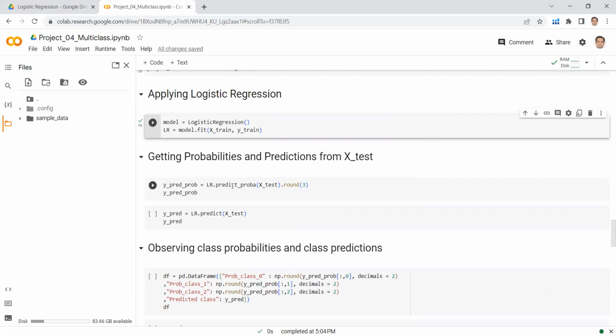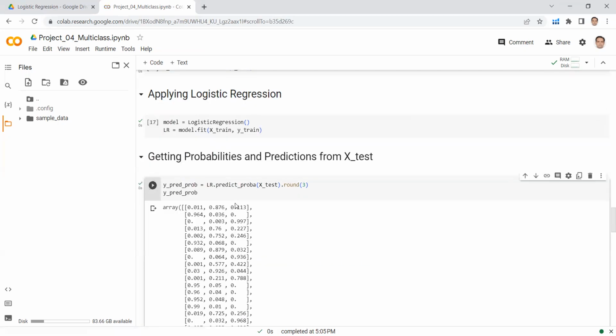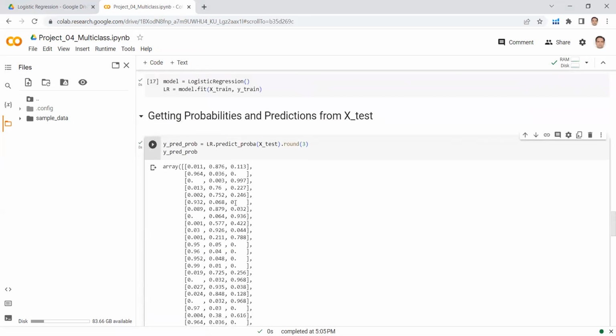It is giving us the probability of a testing sample with respect to each class. Let's run the cell to see the probabilities. Now there is a change. Previously, whenever we transformed our classes into probabilities, we had two columns. Now we have three columns in these probabilities because we have three classes: class 0, which is Setosa, class 1, which is Versicolor, and class 2, which is Virginica.